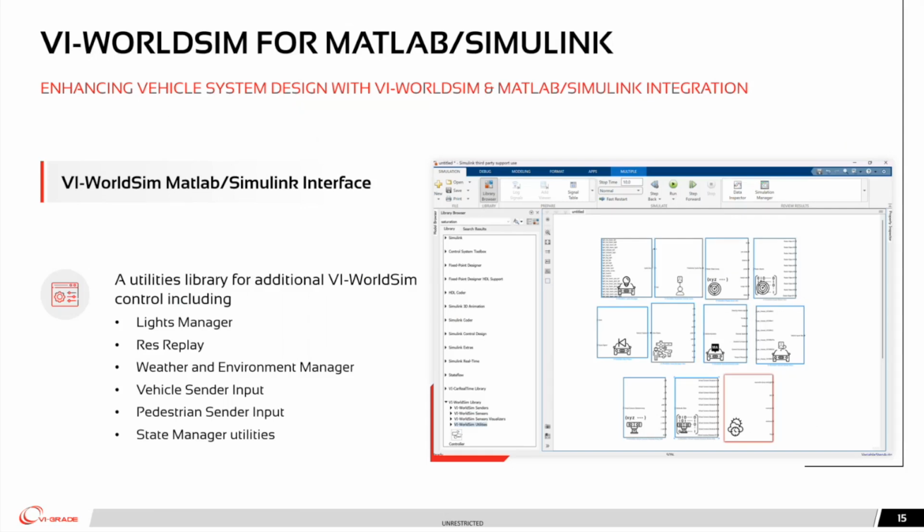We have a utilities library for additional WorldSim control, including things like a lighting manager, so that you can change the lighting environment. That's really important for people that have to do work where how bright the scenario is affects what the camera response is, and will affect what their controller is going to do. We have some control for doing replay of previously recorded events, whether those were a physical test or some larger model that runs slower than real time, but you really want to just have that data accessed inside Simulink.